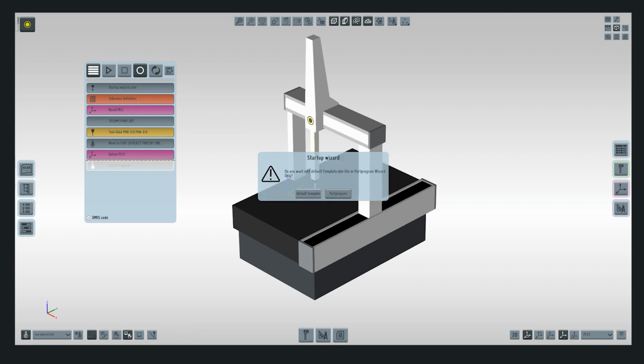A dialog block will appear. TouchDMIS will ask you if you want to edit the default DMI template file or to edit template parameters only for the current session. Let's edit the default template file.